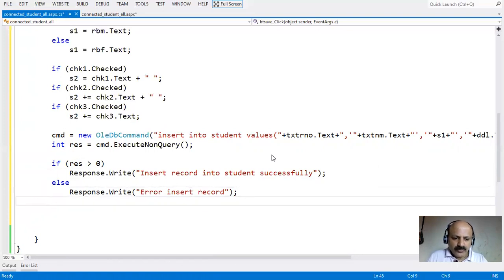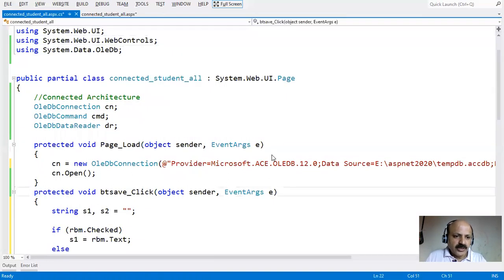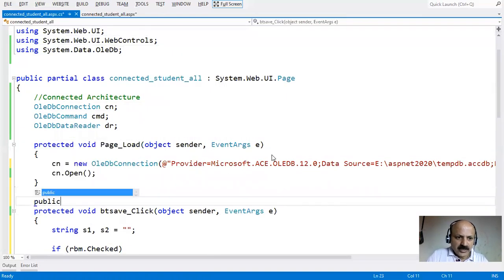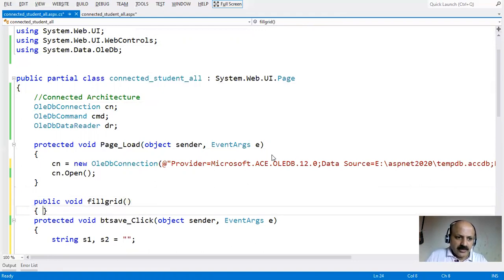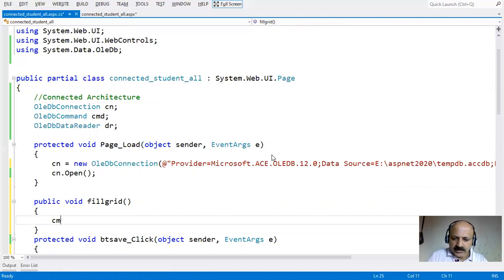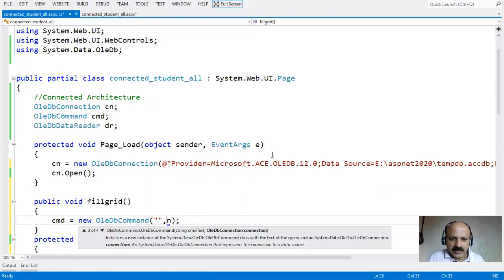Okay, now after the first check, we can create the display in the grid view. So here we can take one user defined method, public void FillGrid, that is our method name, and just 4 lines of coding. For cmd, provide the memory location, and delete here, and I can take it now. So there are two here, I just type a comma, then two constructors of the Command class appear: the insert query, and pass the connection. First is command text.